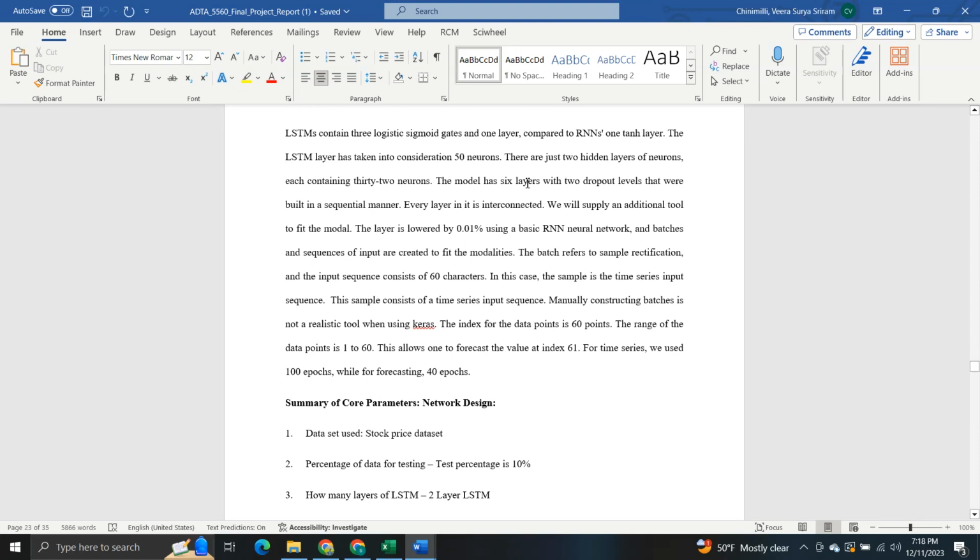The model has 6 layers with a dropout level, and it will be in a sequential manner. Every layer is interconnected. We'll supply an additional tool to fit the model. The learning rate is lowered by 0.01% using the basic RNN neural network. The batches and sequences of data are created to fit the model. The batch refers to samples, and the input sequence consists of 60 characters.